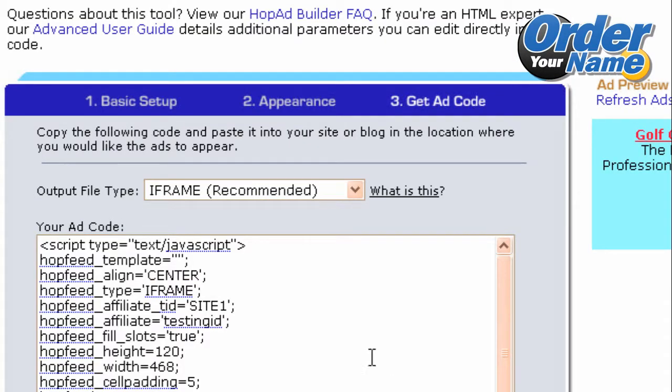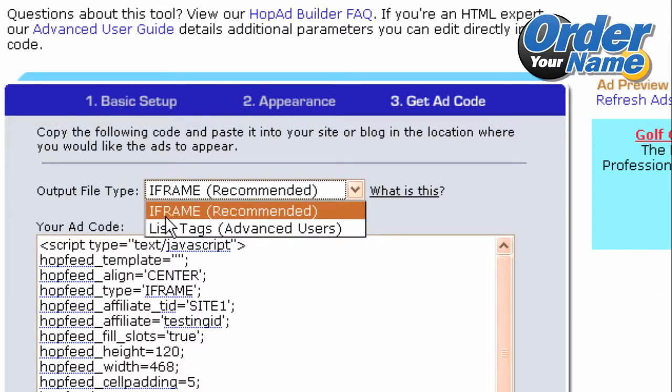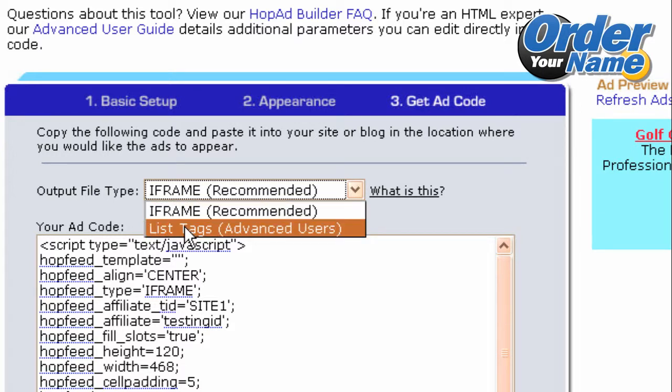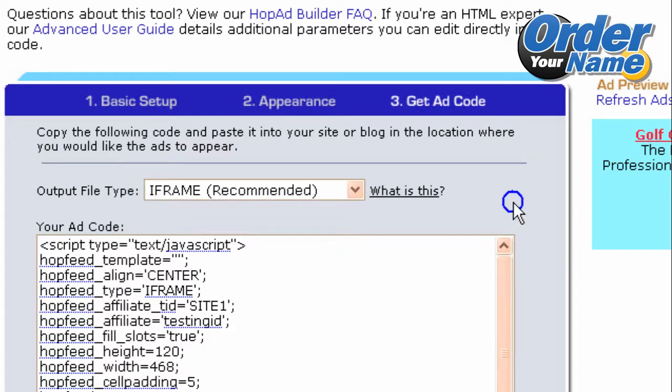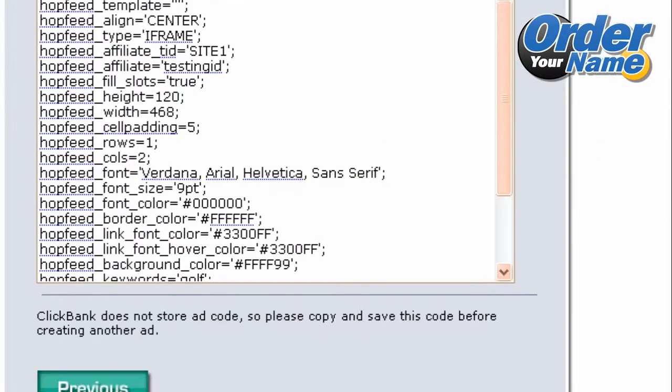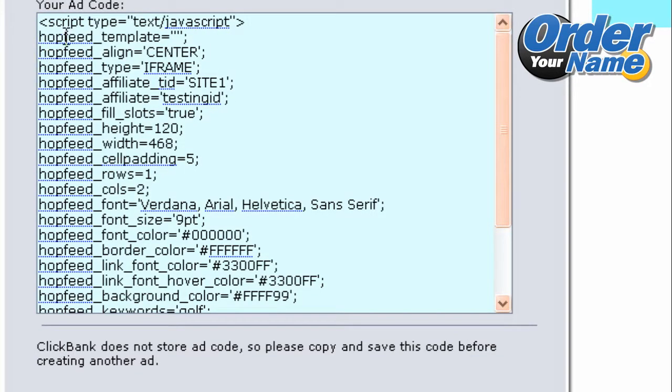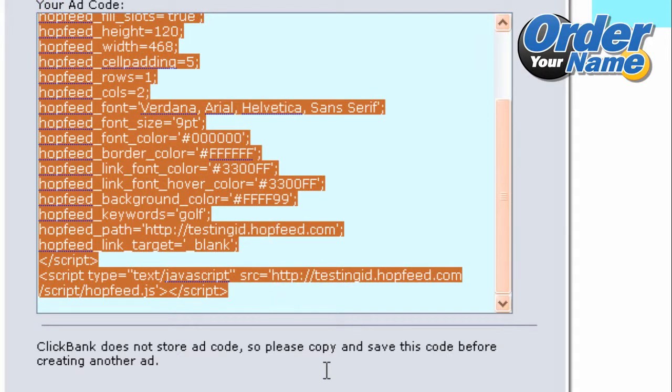Okay, and then there are two different formats for the ad display options. The first is iframe, and it's selected in here. This is the recommended format, so I'm going to select iframe. But if you're an advanced user, you can also select this text. And then I'm going to just highlight everything here. I'm going to copy that.